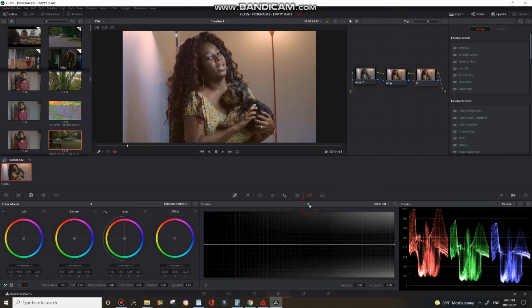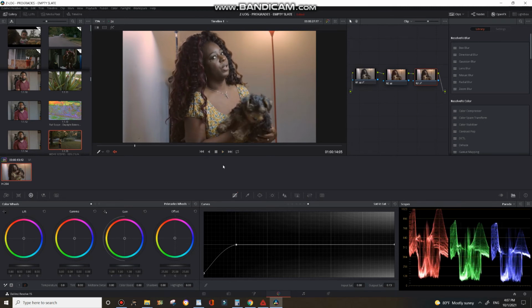You see these here? We're gonna click on the last one, click on saturation versus saturation, which is the last one. Place a dot right here and drag this down. Look at that. It instantly takes the shadows and takes the saturation out of the shadows, or out of the blacks, which fixes it.